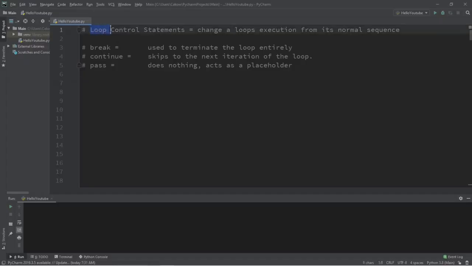Alright, ladies and gentlemen, let's talk about loop control statements. These are used to change a loop's execution from its normal sequence. And there are 3 we're going to discuss: break, continue, and pass. Let's begin with break. Break is used to terminate the loop entirely.